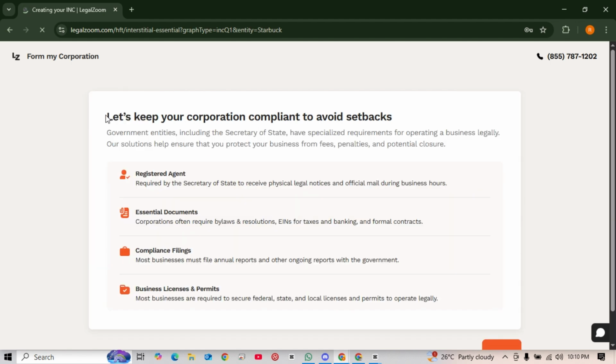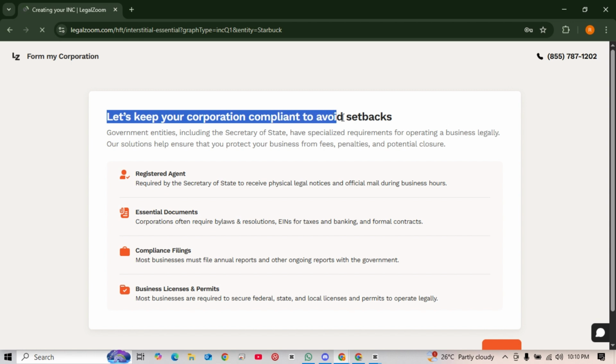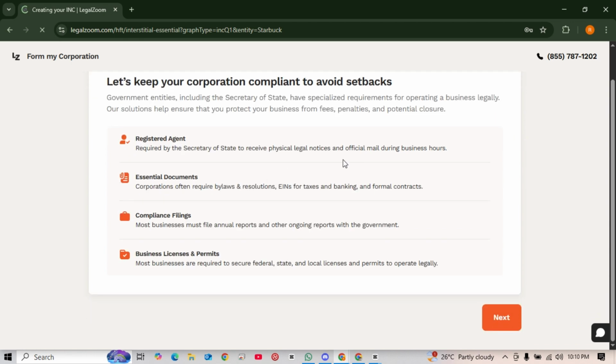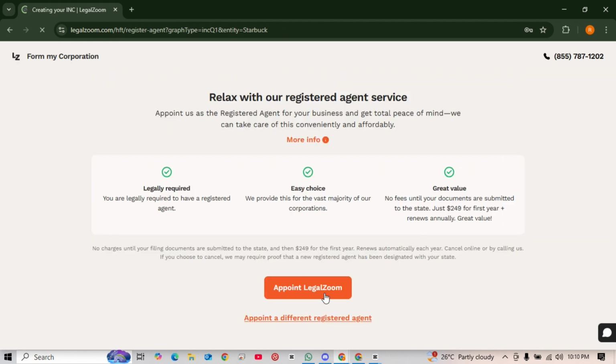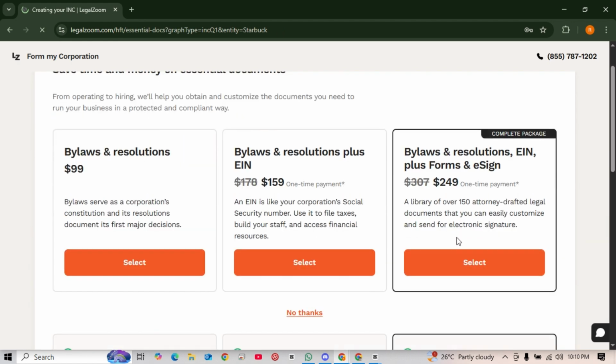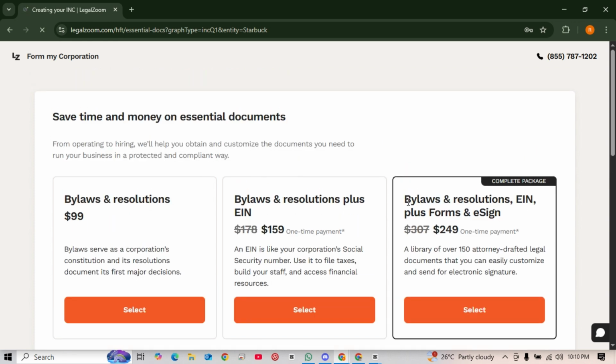Here, they're going to ask you, let's keep your corporation compliant to avoid setbacks. This is a featured type of service. Just hit next. And then click on appoint LegalZoom. Here, we're going to choose from a set of 3 plans. The first plan is bylaws and resolutions for $99, and then click on select plan.